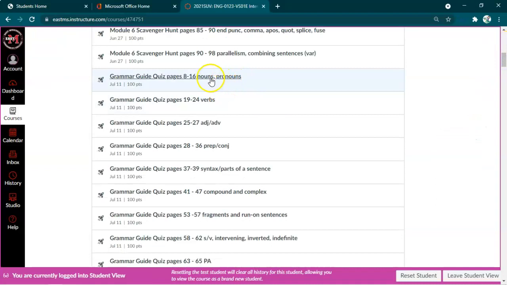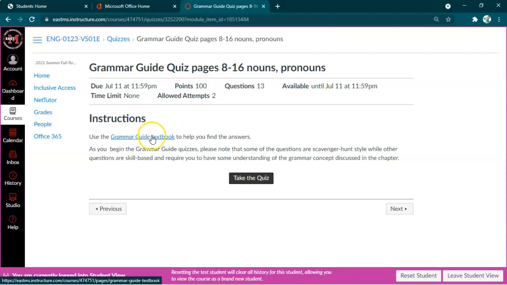There's a lot of grammar guide quizzes, and let's just look at one quickly. Use the grammar guide textbook to help you find answers, because some of them are just fill in the blank like you just saw, and then some of them are skill based, and I tried to check those this morning and make sure that they weren't overly complicated. For this particular semester, I'm going to make all the grammar guide quizzes optional. That means you don't have to do them. They will lock. All of the grammar guide quizzes will lock on July 11th at exactly 11:59 p.m.